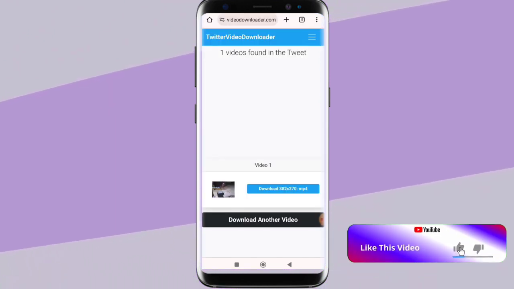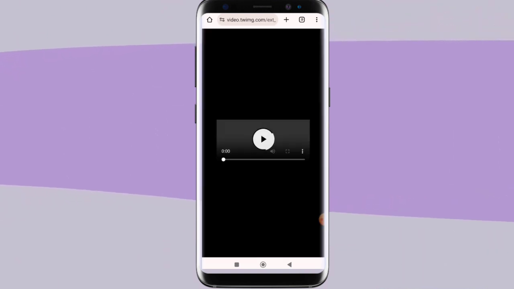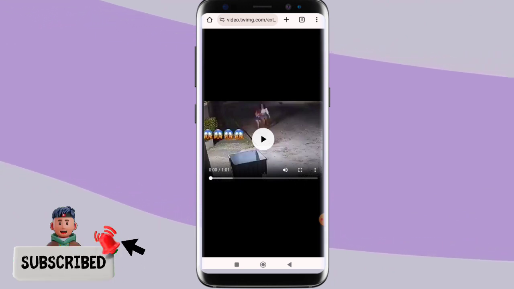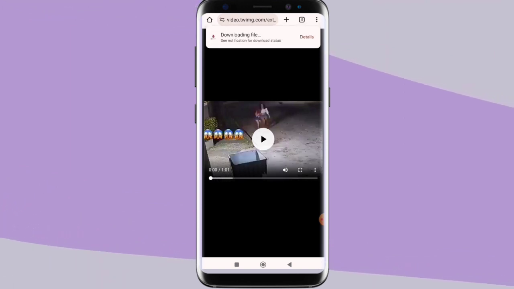And then, friends, as you can see there is a download option. You have to tap on the download. Wait for a few seconds. And then, friends, you have to tap on the three dots, and tap on download again, and wait for a few seconds.